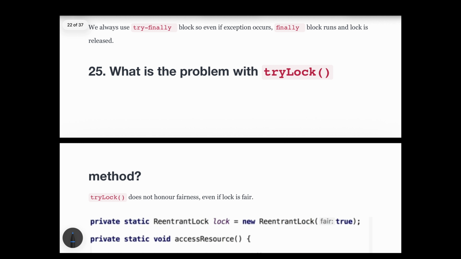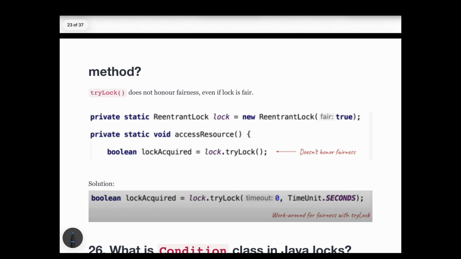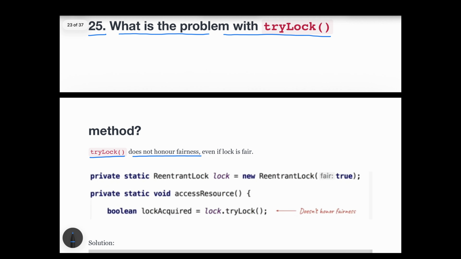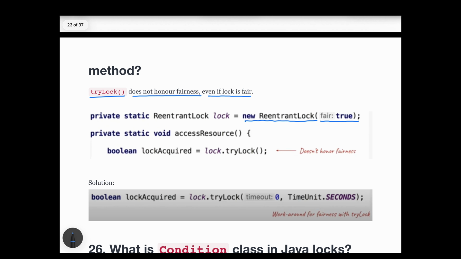Let us come to the next question, which is: what is the problem with tryLock? tryLock is a method that we discussed, but it does not honor fairness, and that is basically the problem with it. Even if the lock is fair, that means if I create a new ReentrantLock by passing true in the constructor, even then if I try to acquire the lock using lock.tryLock, it does not honor fairness. That means it does not honor the first in, first out behavior.